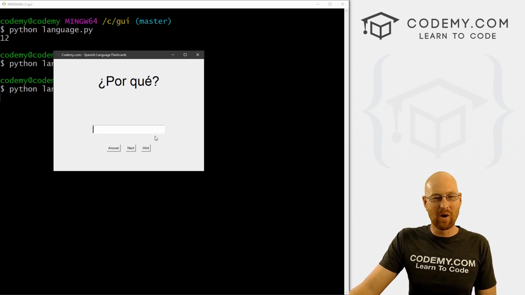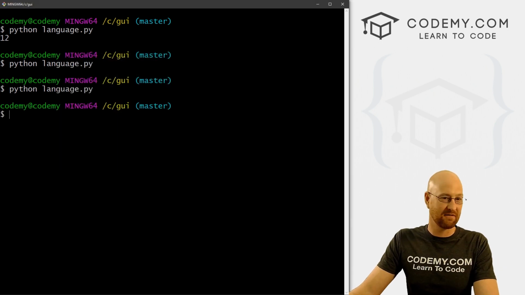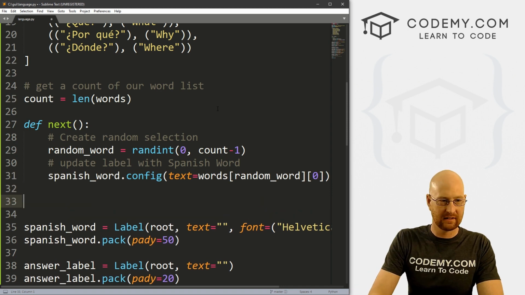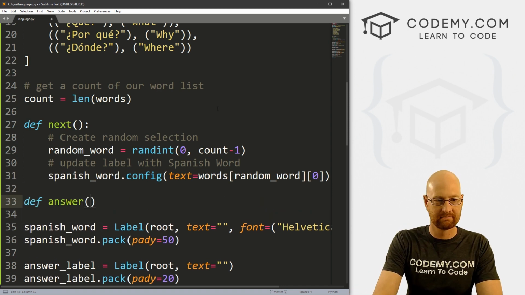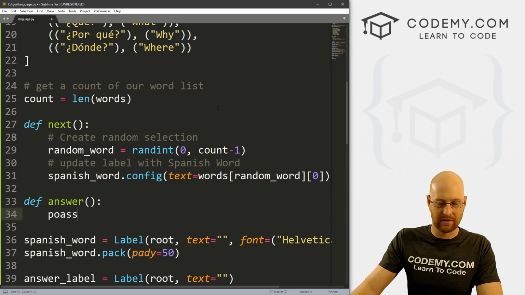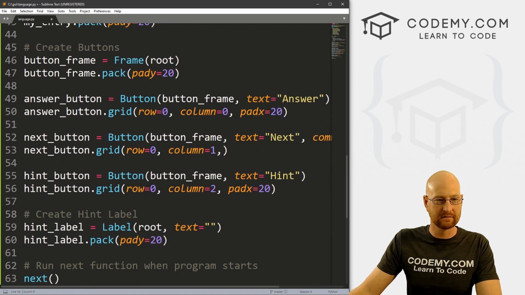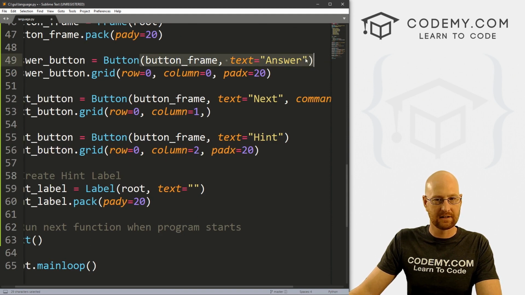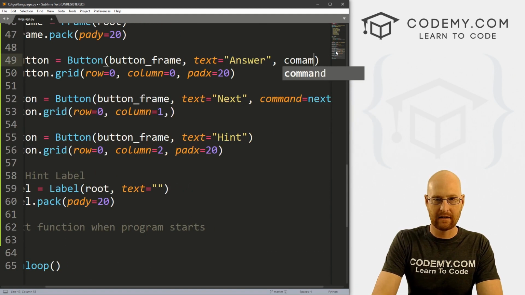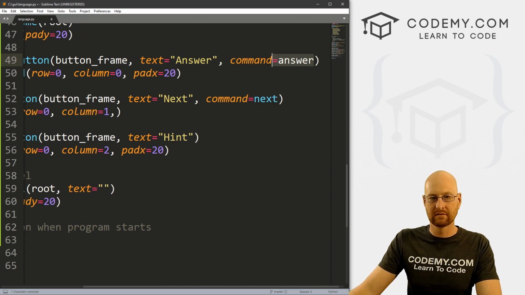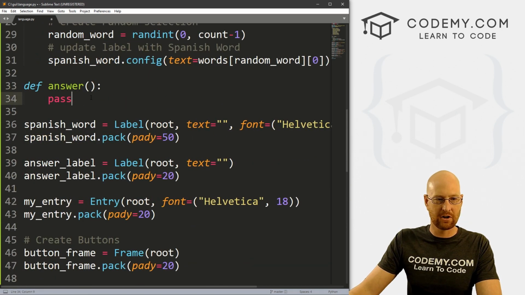So now we want to type in something here and then click the answer and test to see if that was correct or not. So let's come down here and let's define answer. Let's pass for now. And then let's come down here and our answer button right here. Let's give this a command of answer. So when we click the answer button, this answer function will run. So what do we want to do?